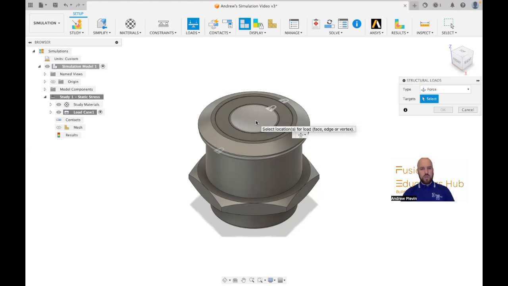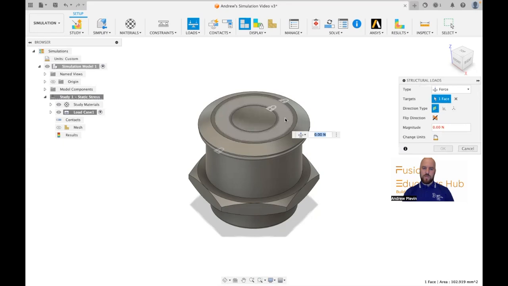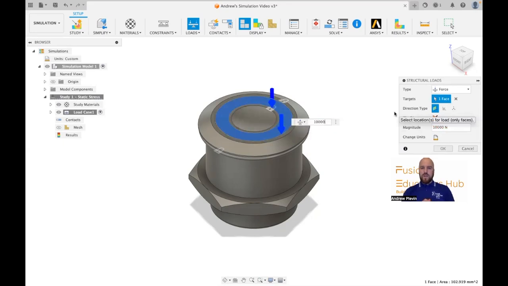Now, with this product, when they do their actual physical test, they drop a weight onto this. So that means it can hit anywhere along this top face. So I'm just going to add a few different loads along this top face. I'm going to type in a value. I've gone with 10,000. Now that just gives me a nice wide range of data to give a bit more of an analysis when we look at the results of this simulation.